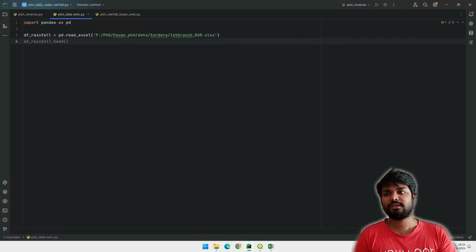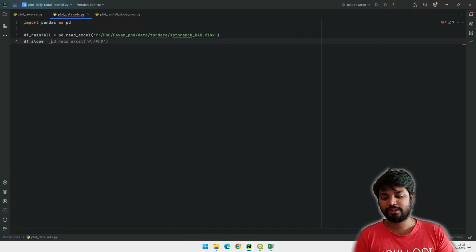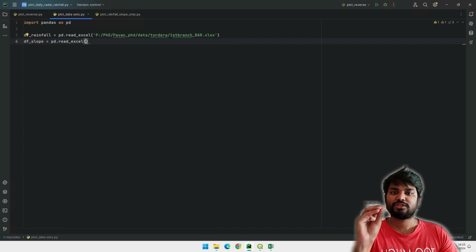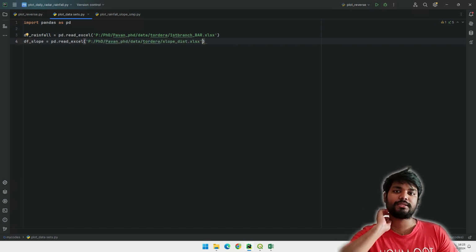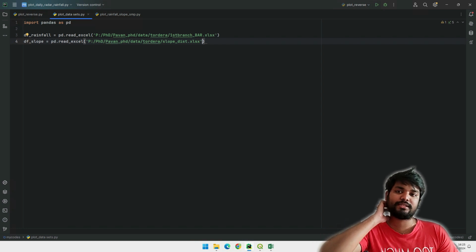The next thing is we need to have our slope as well. So we will name it as df slope. Then it is already giving a suggestion. If you press tab, it already fills everything. So what we do here is paste the slope path. This is the path where my slope Excel sheet is present.